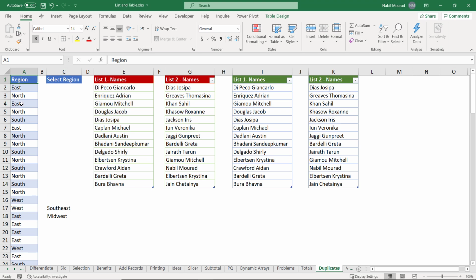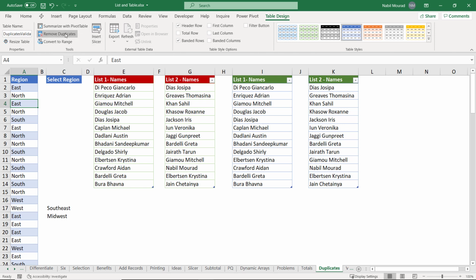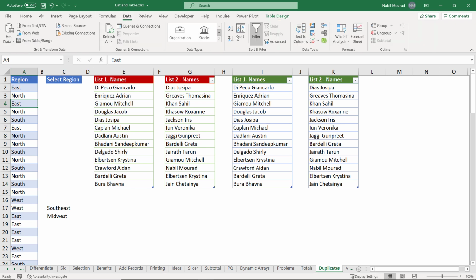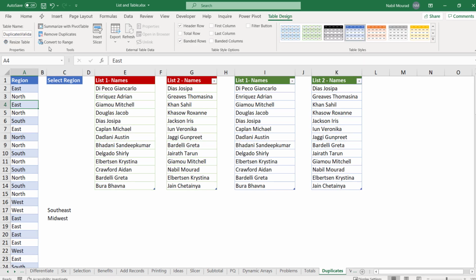One more functionality available on the Table Design tab is the ability of removing duplicates from a table. I do have in column A a table showing different regions. If I go to the Table Design tab, I have an option for removing duplicates on the left-hand side. It's the same exact option that is already available on the Data tab, and it will trigger the same dialog box, Remove Duplicates. I'll be using it from the Table Design tab.